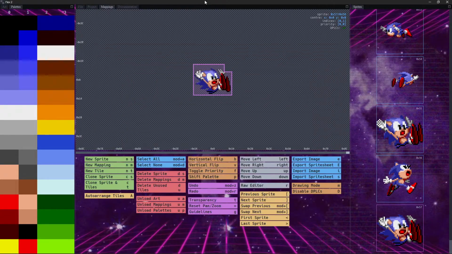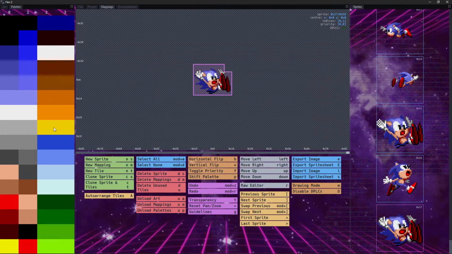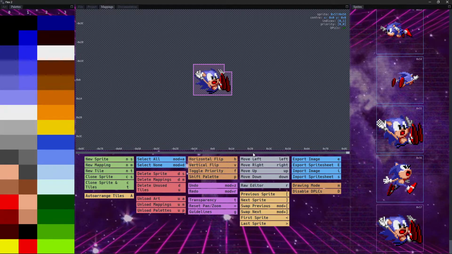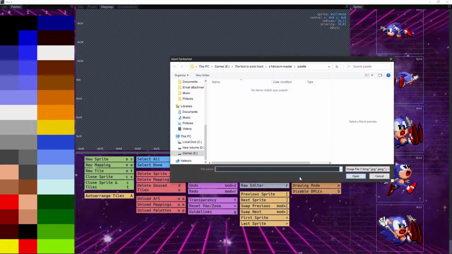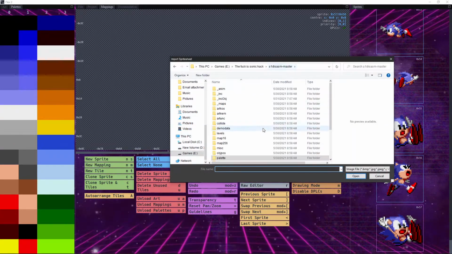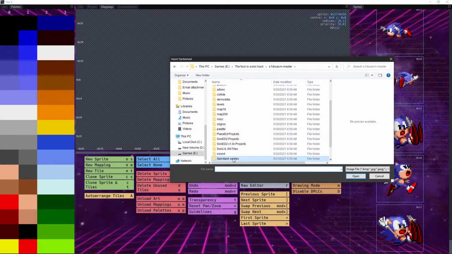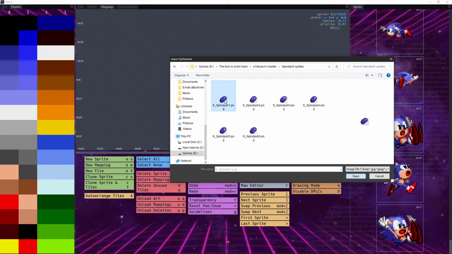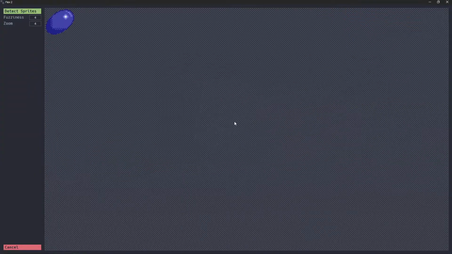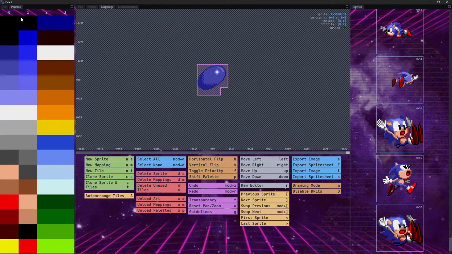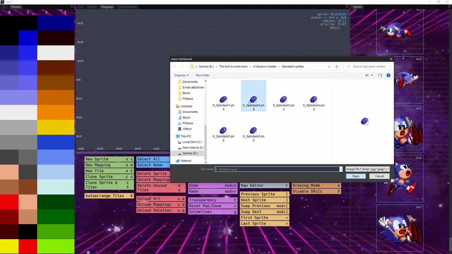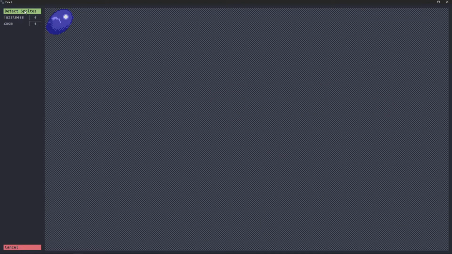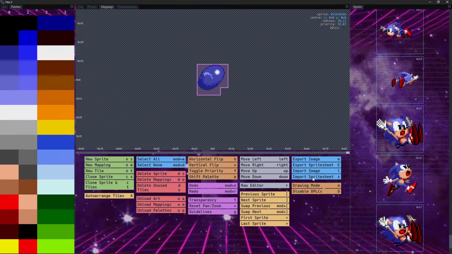We're going to need to take these and import them into Flex 2. In order to do that, you want to use the import sprite sheet option. Navigate to the folder where Spindash sprites are and select the first one. Hit open, detect sprites, import, and import all. Do that for all of the sprites in that folder. So I'm just going to quickly blast through that.